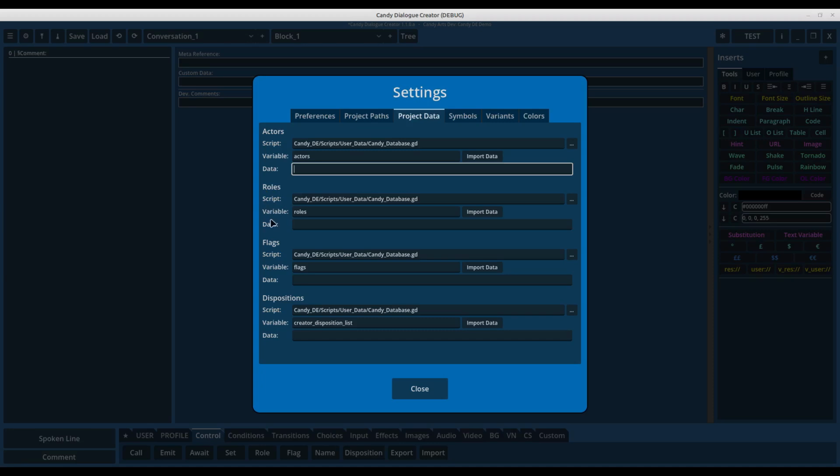Now, I'm just going to return it to the Actor's Dictionary. Next, we have the roles here. I didn't talk about roles. They're also located in the Candy database. We're going to discuss this later, but I'm going to import them already. There's a default role called Civilian. I will explain what roles are later.